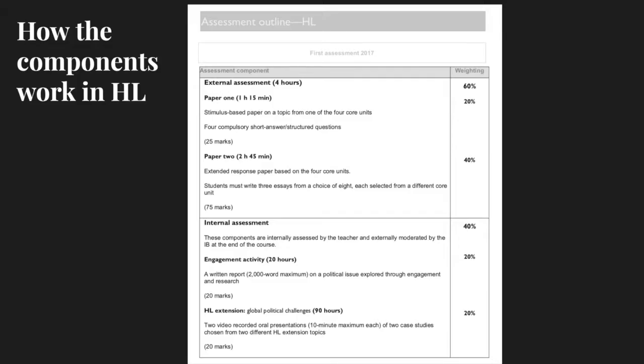So let's begin. The component for HL, you have an internal assessment, and the internal assessment component of your class is divided into separate sections. Number one, you have the engagement activity, and that's everything that SL and HL students do. That's the 2,000 word written report on an activity that you engage in based on a political issue.